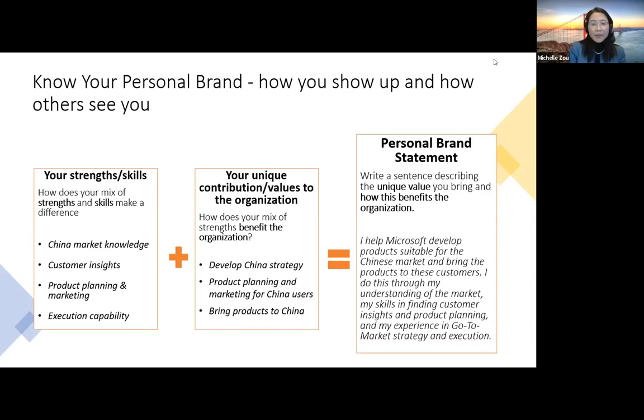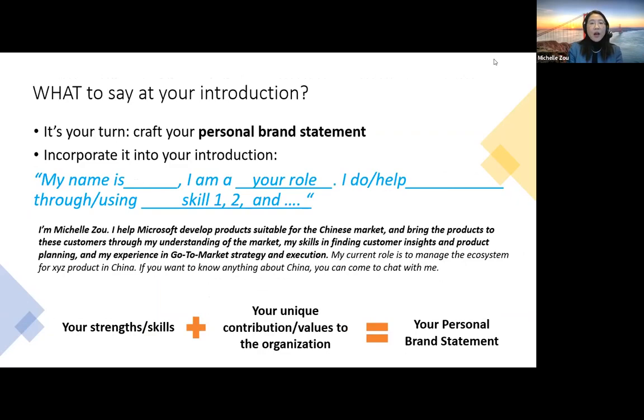Now let's go to the next page. I give you this tool, and it's your turn to craft your own personal brand statement. I also give you a template you can use. My name is blah blah blah. I am a program manager or a software engineer. I do or help something through using my skills 1, 2, 3, and 4. Then you blend this together and you can do your introduction. So this is a personal brand statement plus your introduction.